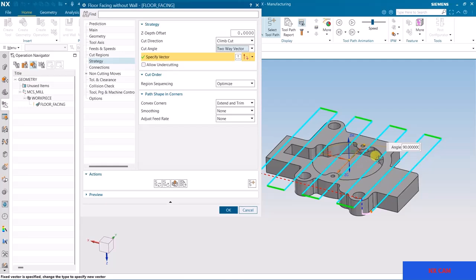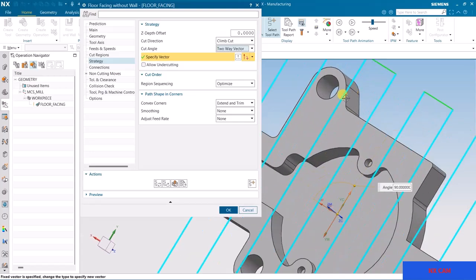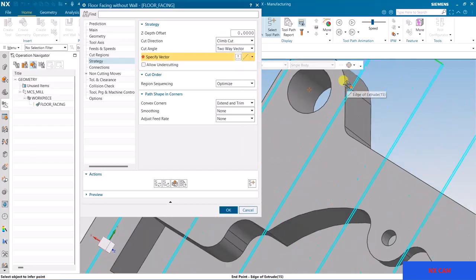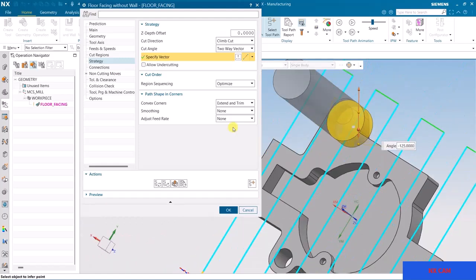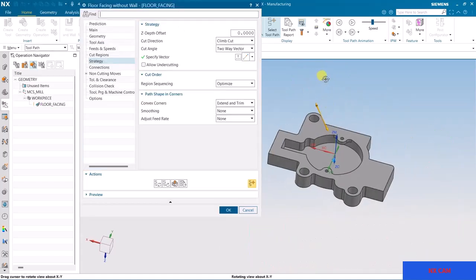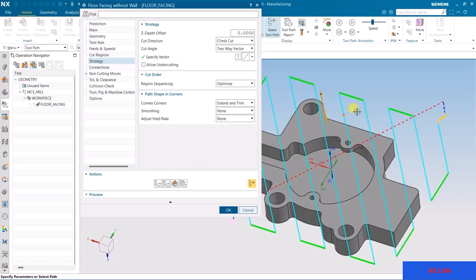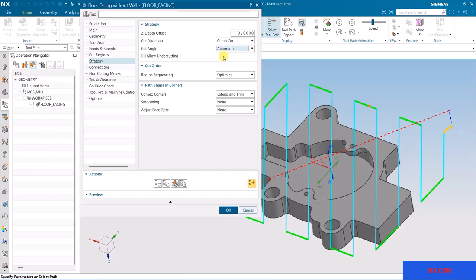Here I don't have any taper vector. Here, yes, I have this vector. So click here, or if you want to change, you can use this for defining the vector first point and second point. This is the vector. Now generate and see. Okay. So in this way, we can create this face floor facing without wall operation.